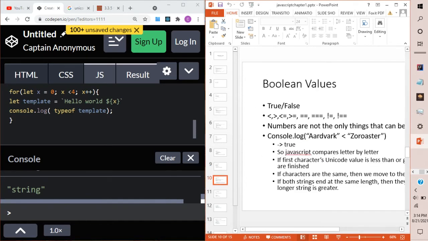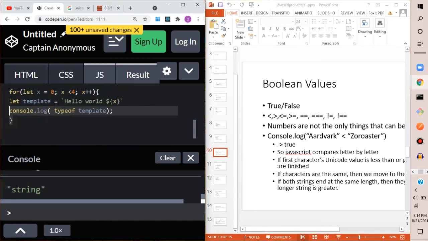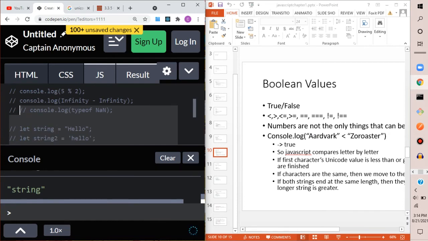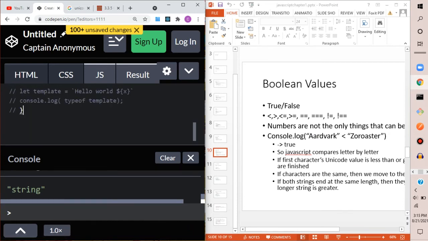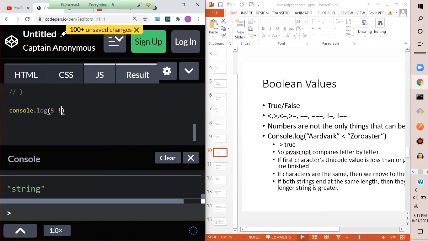Let's continue on. What do we got here? Boolean values. God, this is so touchy, guys. Yes, thank you. Boolean values evaluate to true or false. Less than, greater than, less than or equal to, greater than or equal to, equals equals, triple equals, right? What do those mean? We'll get to that in a second. And then the not equals, that's what the exclamation point is. So if I were to do console.log 5 does not equal 6, what's this going to evaluate to?